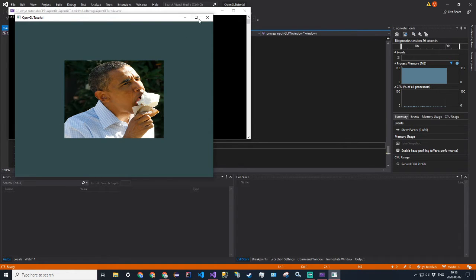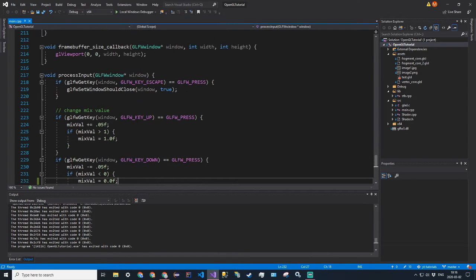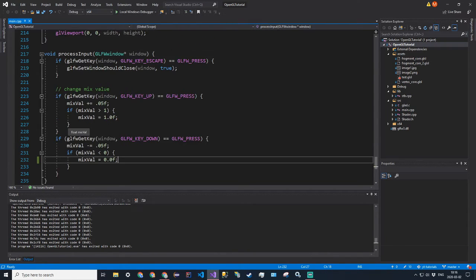I'm not going to say anything about it. Alright, so the first thing we're going to do is we're first going to integrate some keyboard input. So I need to put this down. It's too powerful.